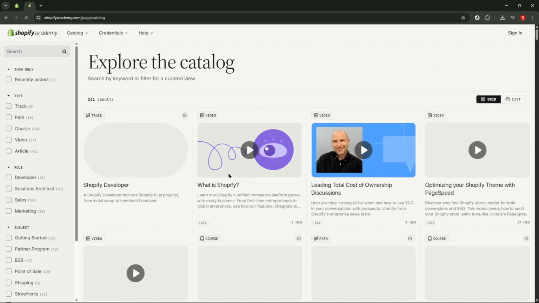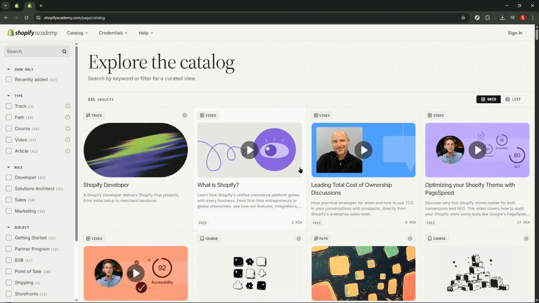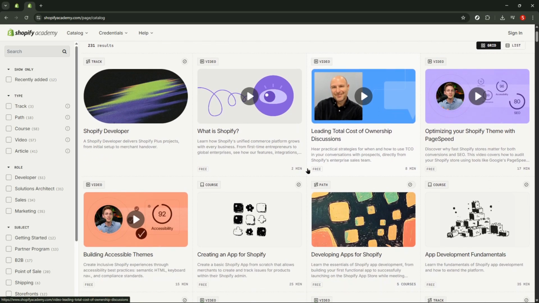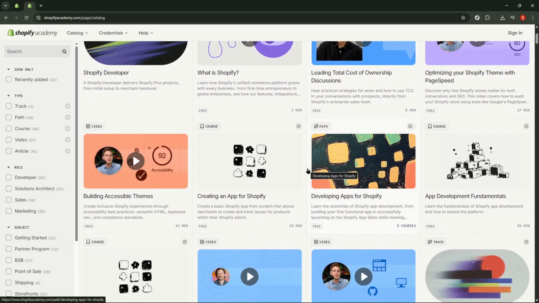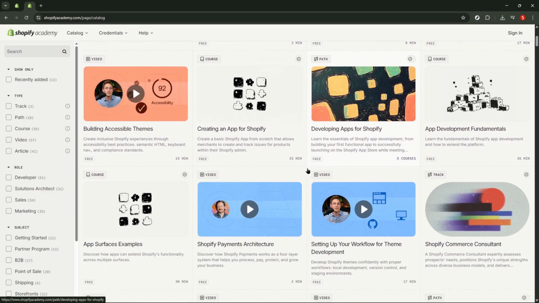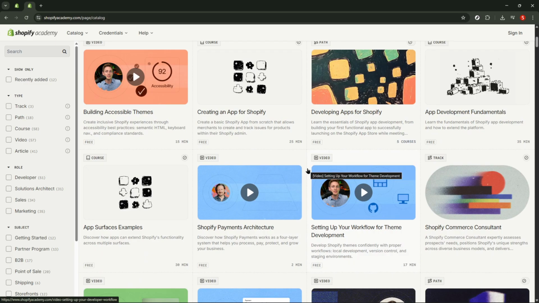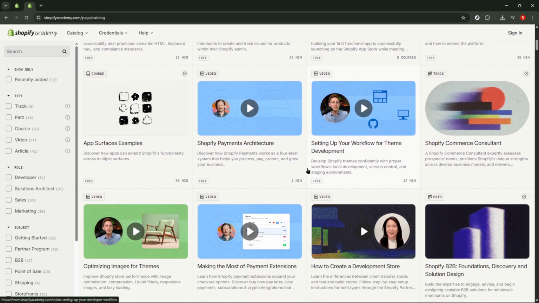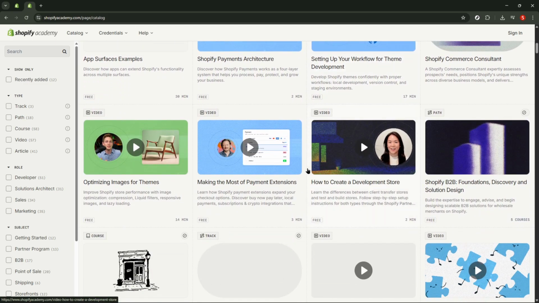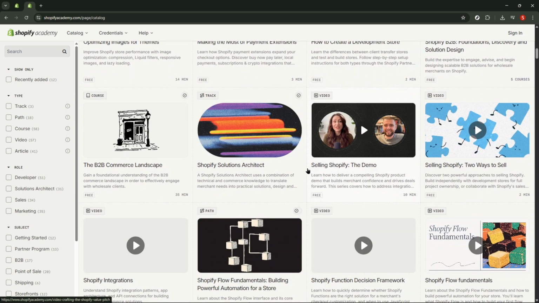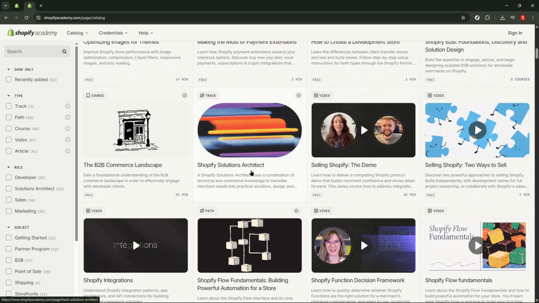From here, filter by level, topic, or role to zero in on what matters, whether that's store setup, marketing, analytics, or growth. Check course duration so you can plan your study time, and add items to your list to build a simple learning path. Turn on captions if that helps, adjust playback speed to match your pace, and pause to take notes as you go.